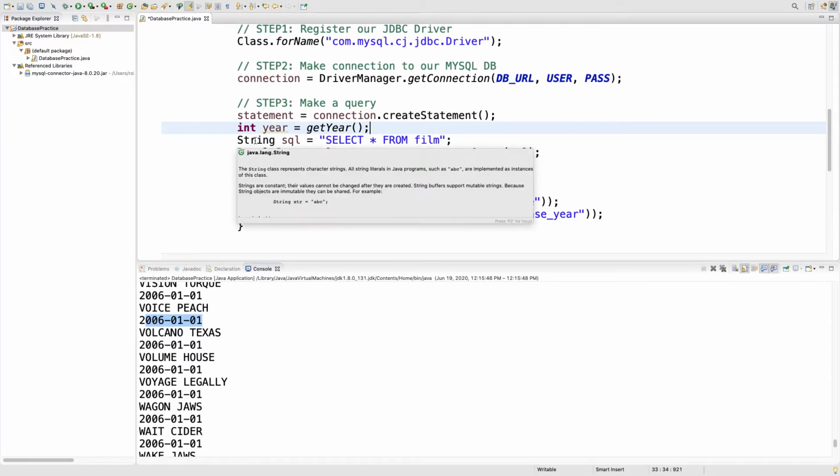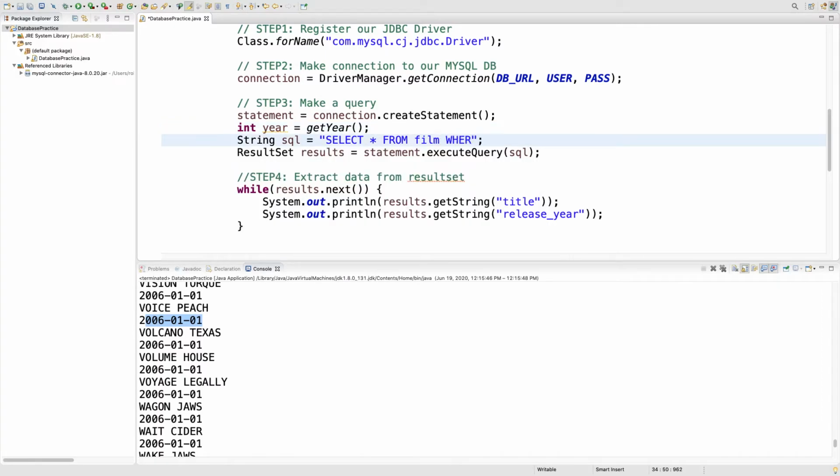Now from our SQL statement, we're going to select star from film, and we're going to add a modifier here. So we're going to say where release year is greater than, actually let's say equals, and we're going to do a plus. We're going to concatenate the year that they put in there. So if they put in like 2000, then it will only pull back movies that are 2000. So select star from film where the release year equals whatever they type in there.